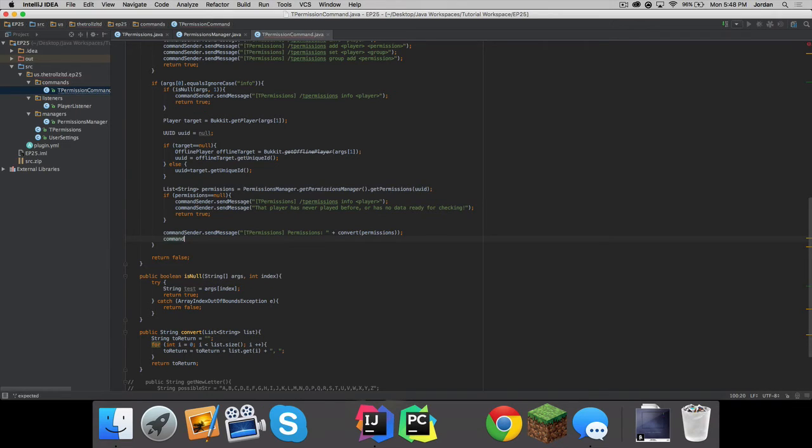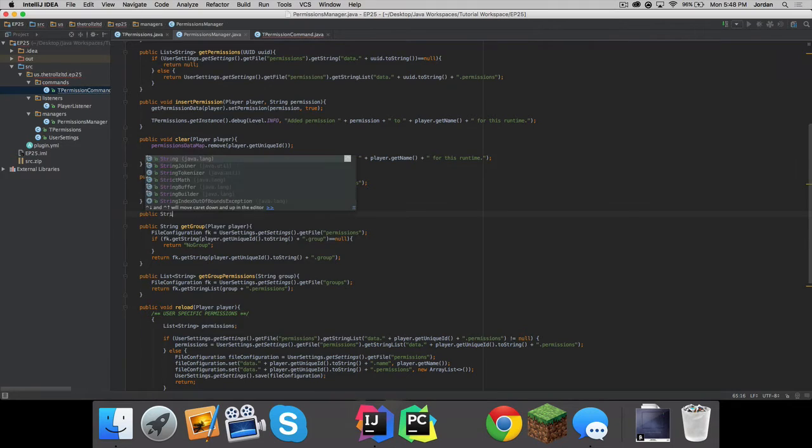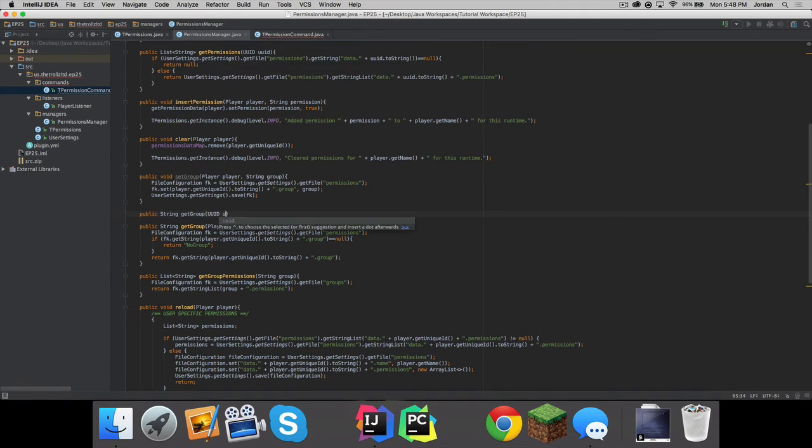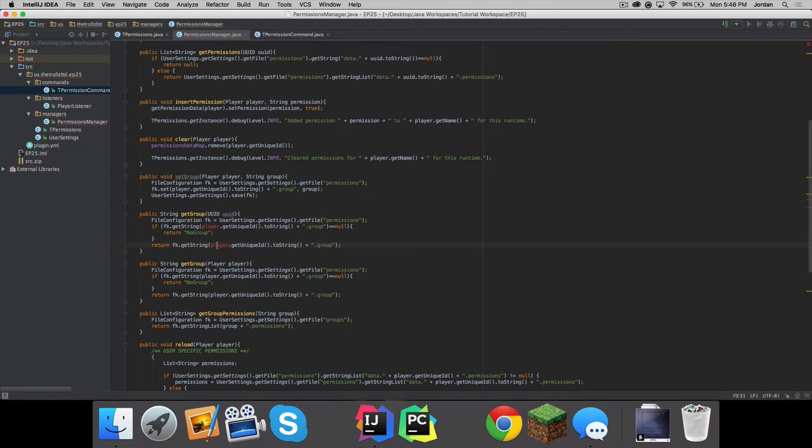So we can go ahead and say command sender send message TPermissions group plus permissions manager.get permissions manager.get group UID. I'll make a method really quick to do that. Public string get group for UID. Basically the same thing here. And instead of all this, we can go ahead and say UID.toString.